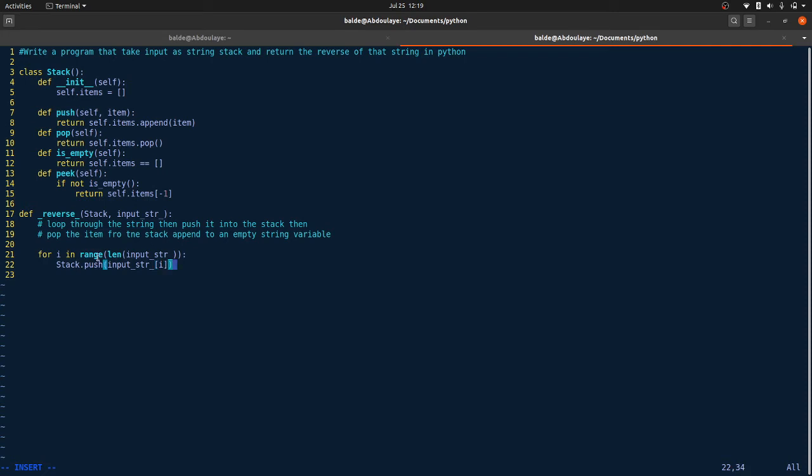So it means that after looping through the string, in each iteration, I'm going to take the ith element and put it into the stack. I'm just taking the string, looping through each element, and putting it into the stack. That's all this line of code will do. So then the next thing is that I will create an empty string.